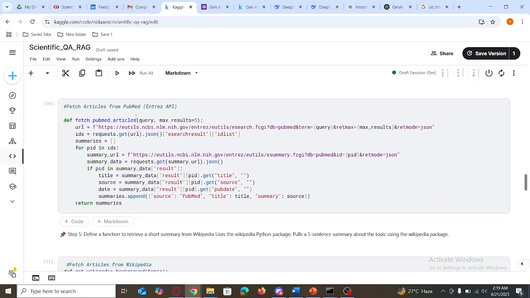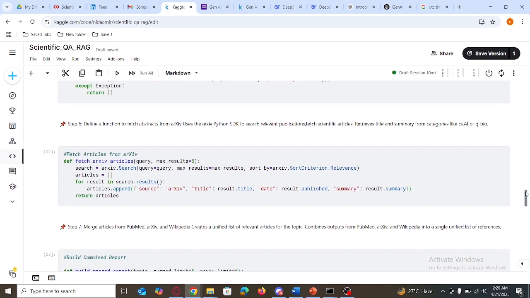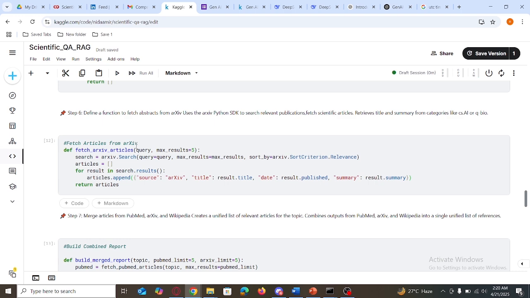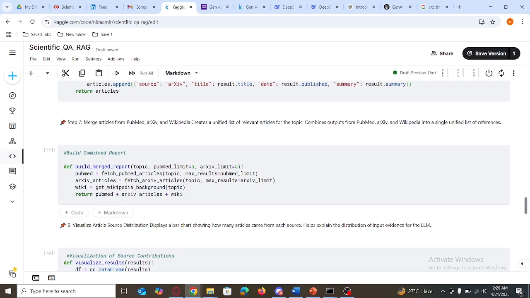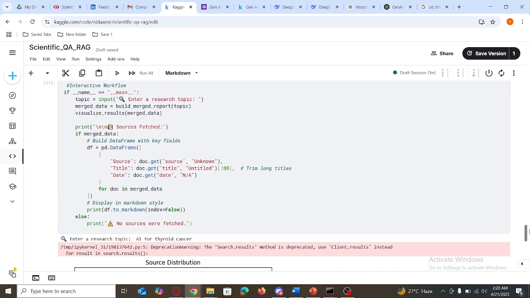This is my code to fetch articles from PubMed, which I have shown you before. And this is the code to get Wikipedia background on the topic. This is a very short code. It also returns source, title, date, and summary. And then this is the code to fetch articles from arXiv. It also gives me source, title, date, and summary. And then this is a combined report. And after that, visualization came and the full pipeline execution here.